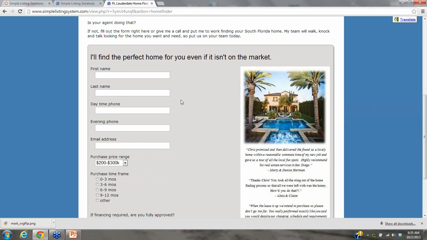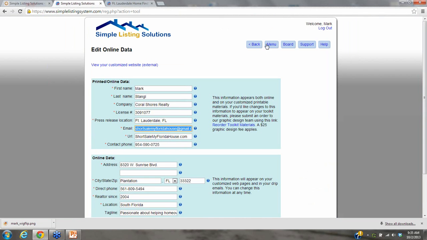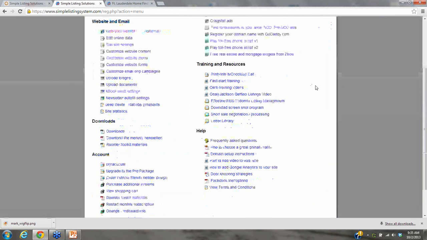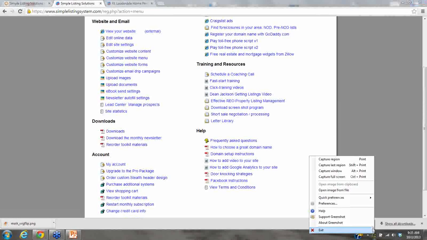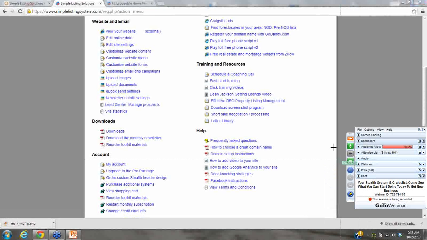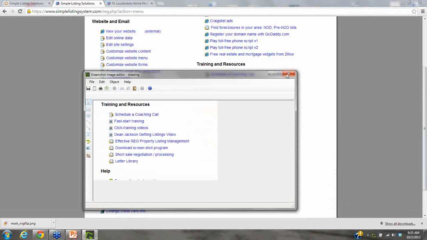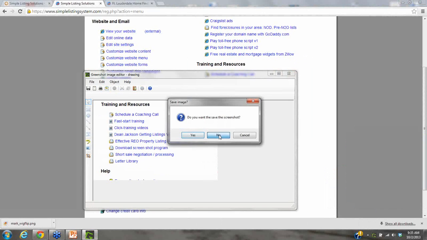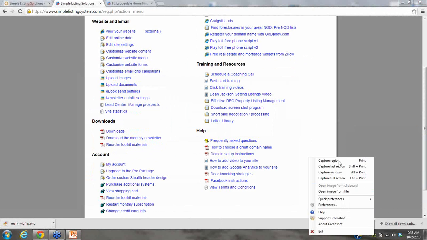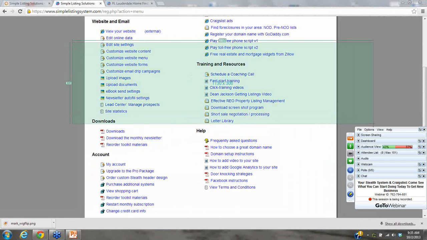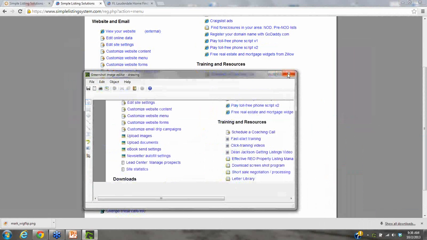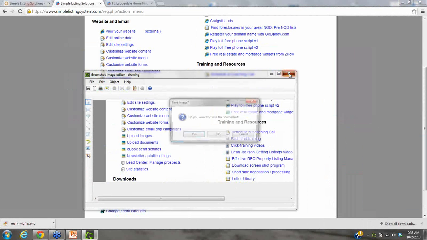Okay. So I just showed you guys how to build a Craigslist ad using GreenShot, a program that you can download from your back office for free. It's called screen capture software. I come down here and right-click on that, and then left-click on capture region, and I can take a picture of anything on my desktop. I just took a picture of the back office. No, I'm not going to save it. So I can take a picture of anything with GreenShot and save it as a JPEG image. Here I just took another picture.